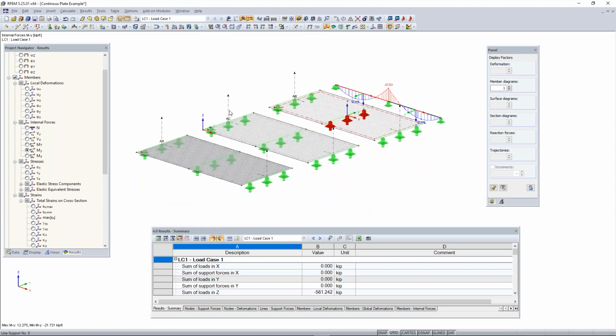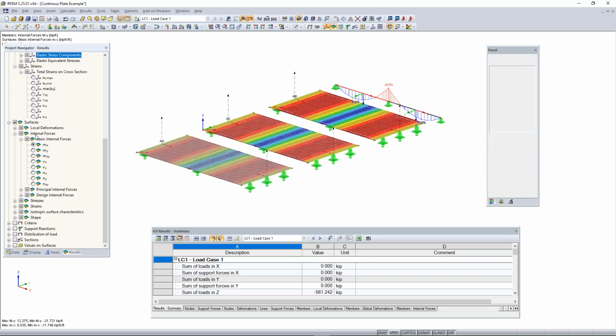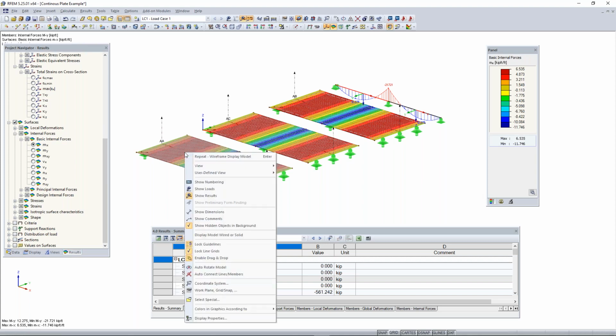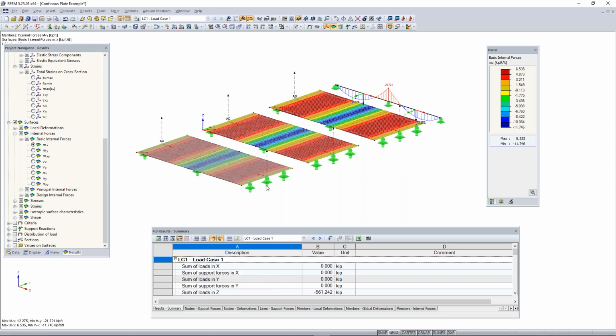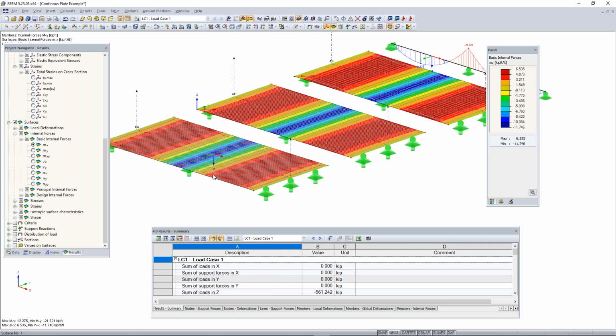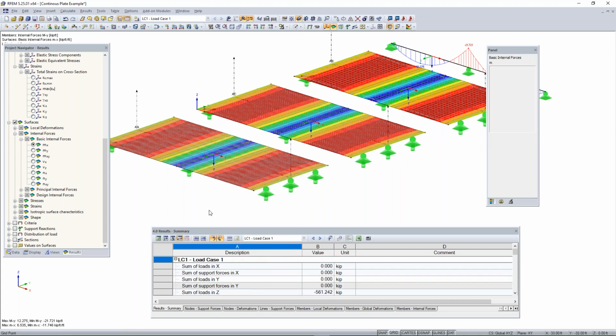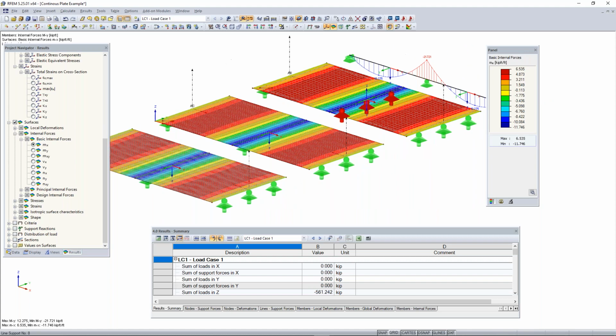So next we can also view is the surface results. So for example, we can take a look at our internal forces of our surface. We can take a look at the moments or mx along the local x-axis. So I can show the local x-axis of my surface here if I would like to by right-clicking on it and then turning on the local axis system for all surfaces. So now you can see what that axis system looks like.